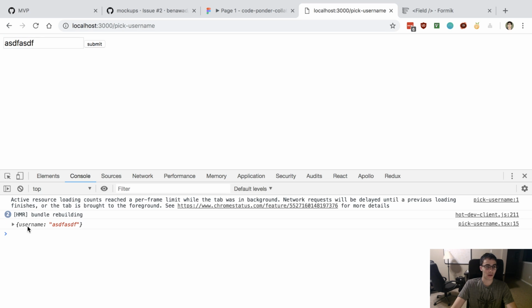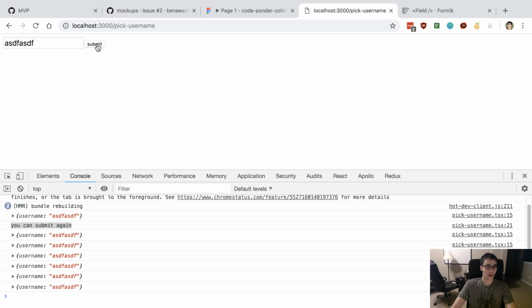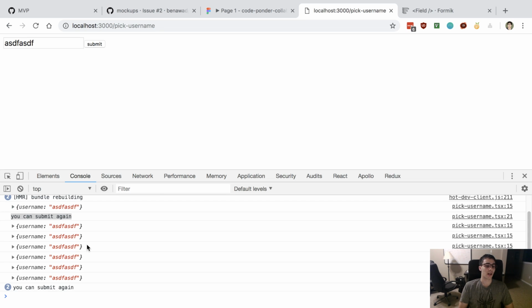So we print out the username, and then hopefully until that triggers this you can submit again. I'm not able to submit. So I'm going to click it again, and now I'm able to click it a bunch of times and submit it a bunch of times, and it's going to submit all like that. So I do need to set up some protection for this.